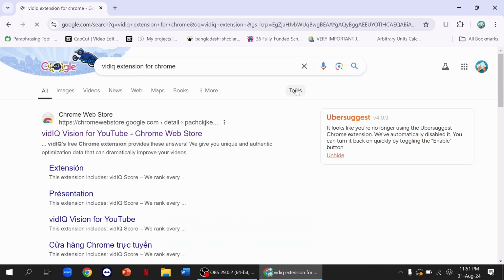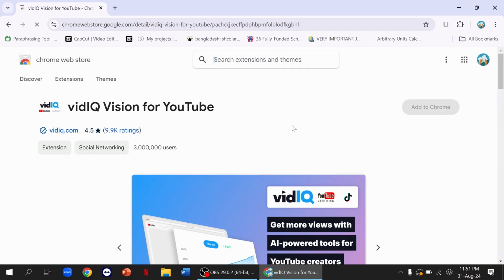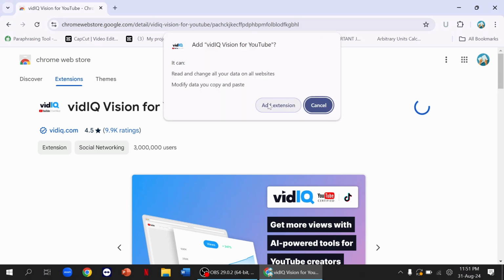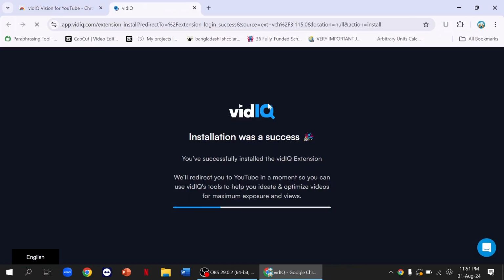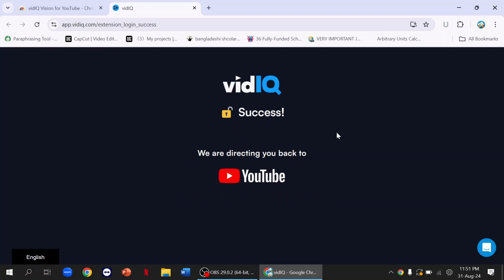First, go to Chrome and look for the VidIQ extension. Then click on the first link you see in the browser. Click on Add to Chrome. On the pop-up window, click on Add extension. Now, the download will be completed. The VidIQ website will automatically open up in a new tab. It will directly take you to the YouTube tutorial.